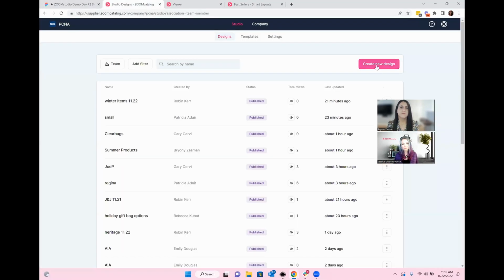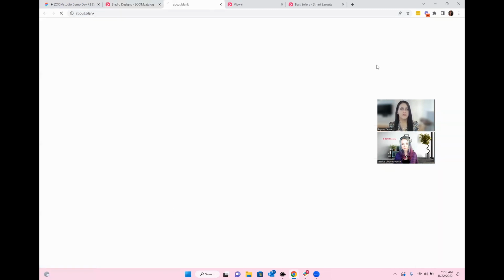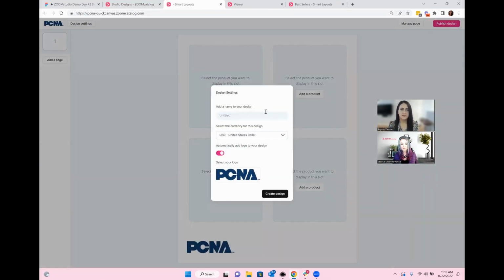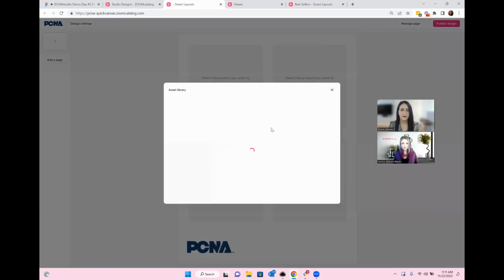So with ZOOMstudio, you'll get a dashboard and we'll come back to this to talk a bit more about it. But to get started, you'll simply create a new design. Once you start a new design, you're going to give it a name. Choose your currency if applicable, and then you can switch out the logo if you need. You will, by default, have your company logo here, but if you're creating for someone else, like a distributor, you can quickly access a different logo.